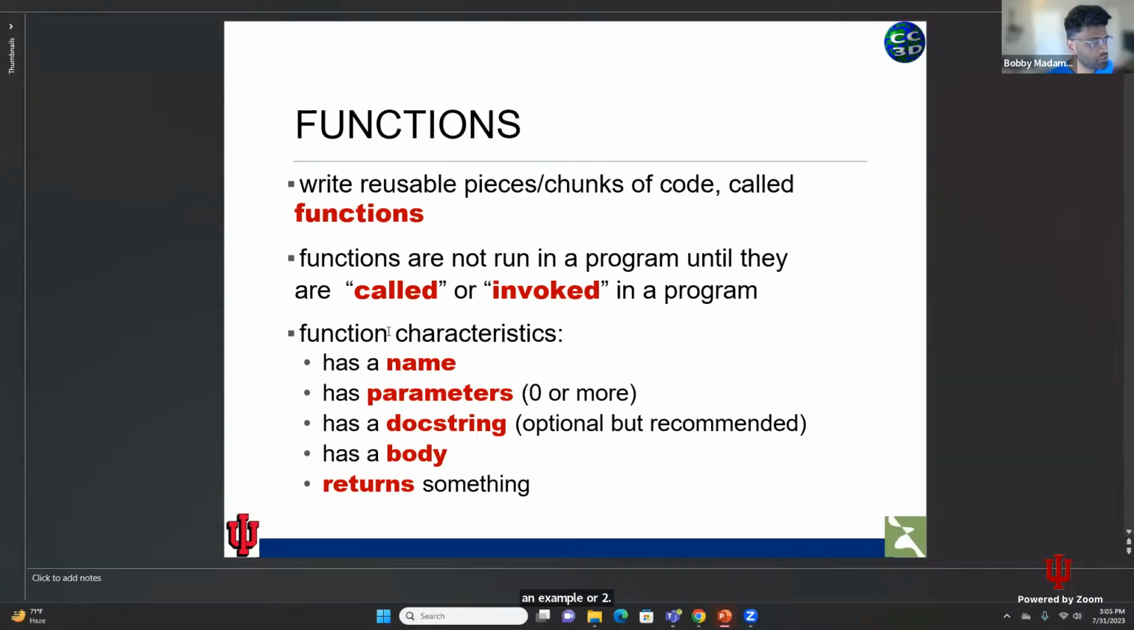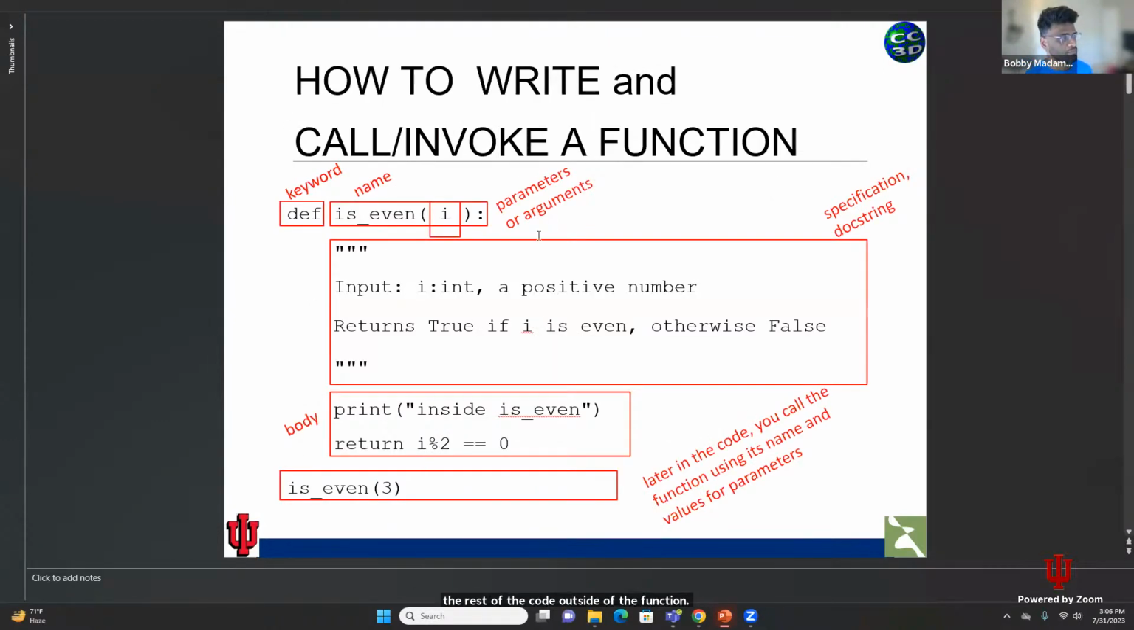Then functions have certain characteristics. They have a name, they have input parameters, and then they have a docstring, which is an optional but recommended piece of information that shows you how the function works. And then it has a body that is what gets executed, and then a return, which is what gets introduced back to the rest of the code outside of the function. So let's talk about that in place.